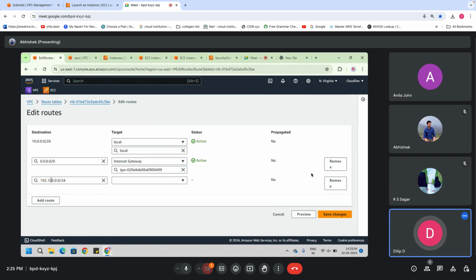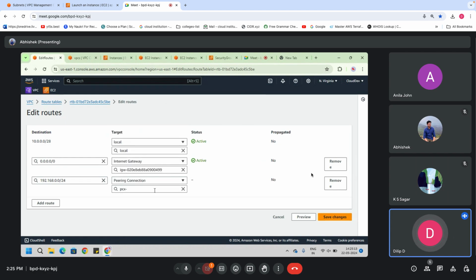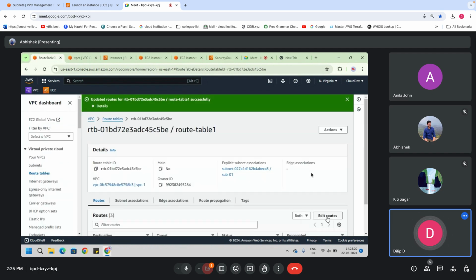All the subnets, all the network has to go through here too. So far we were using the internet gateway only. Now we are going to the peering connection. We already created a peering connection, so choose the peering connection and save changes. Now this is where the route table comes into the picture. So Anila, are you following? Are you doing it? Yeah. Just let me know if you're stuck somewhere. It's done. Done? Good.